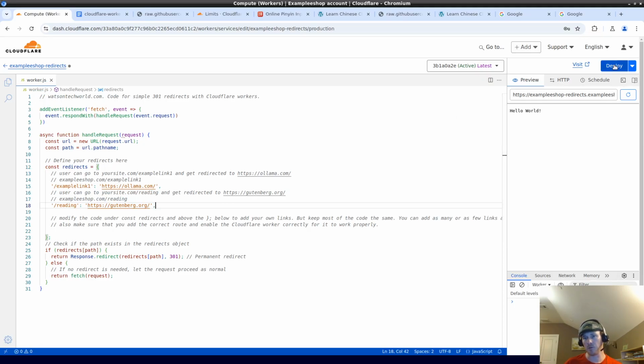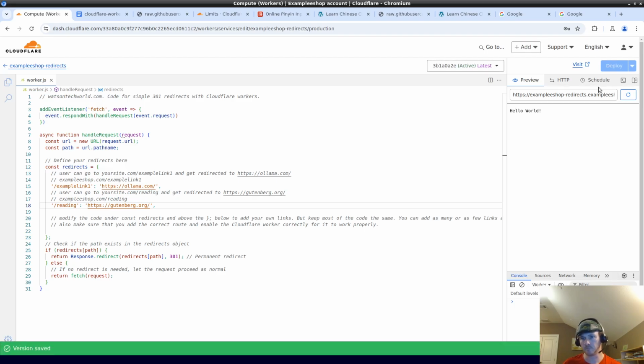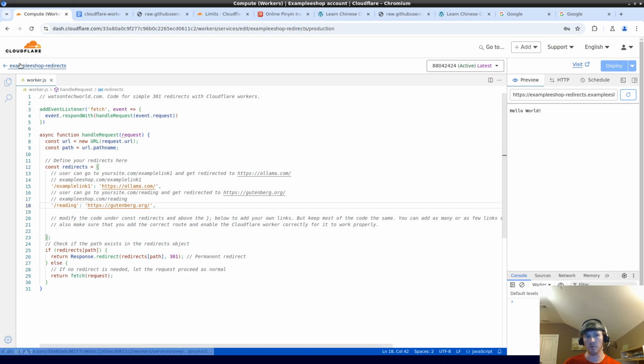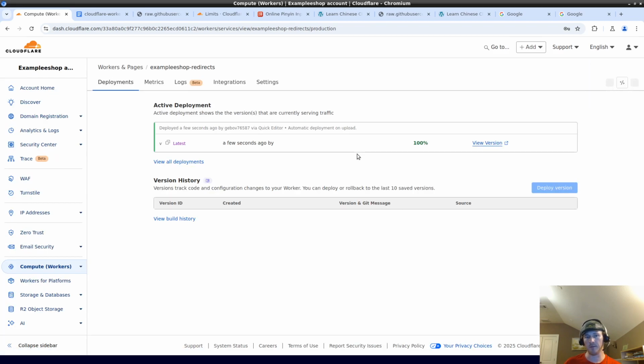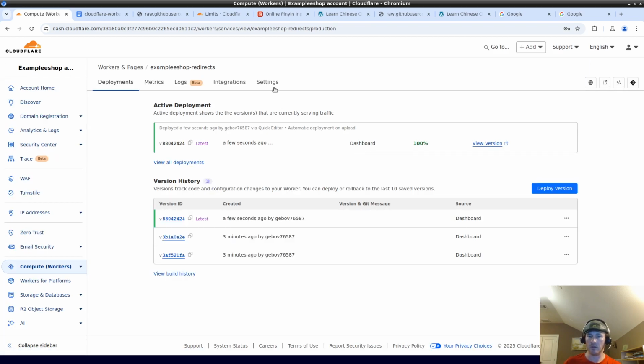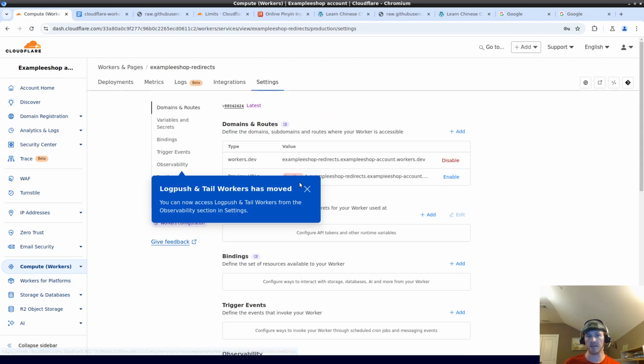So first we're going to do deploy. So I'm going to click on deploy, and that's basically saving it. Okay, so you see at the bottom it says version saved. So what we're going to end up doing is go back to the main menu. And again, I'll walk you through all this. You don't really need to understand the coding. I'm going to try to make this as simple as possible. Okay, so go to settings. Here we're going to go to settings.